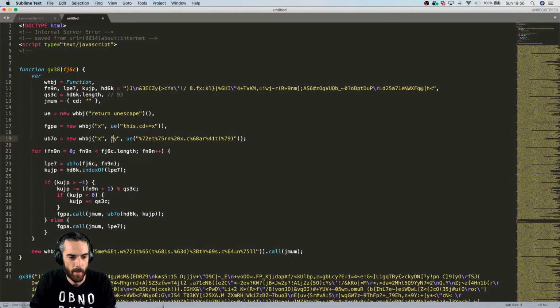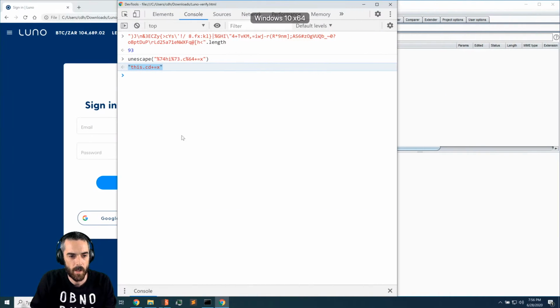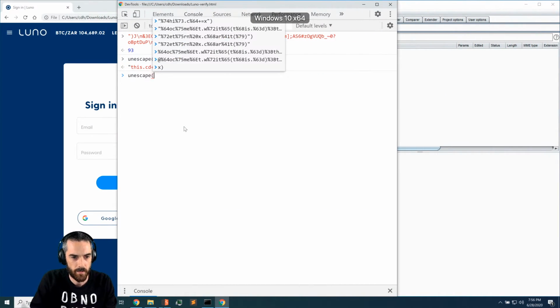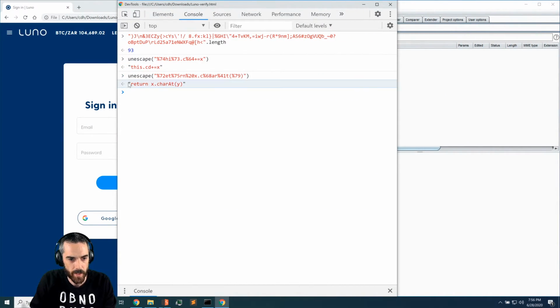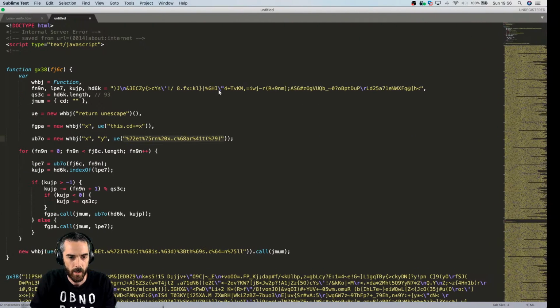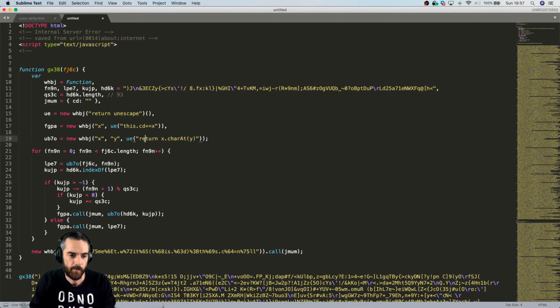This function takes 2 parameters, x and y, and we can see here that they've tried to obfuscate it using this unescape routine as well, but we can unescape it ourselves, and that equates to return x.charAt(y). I'll explain what that means as well. So this function takes 2 parameters, x and y, and it returns.